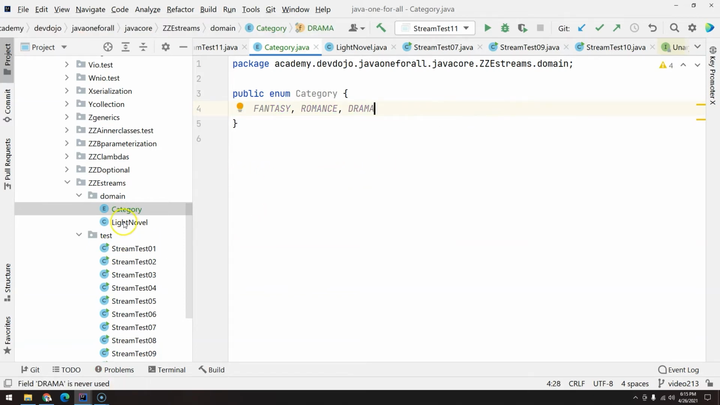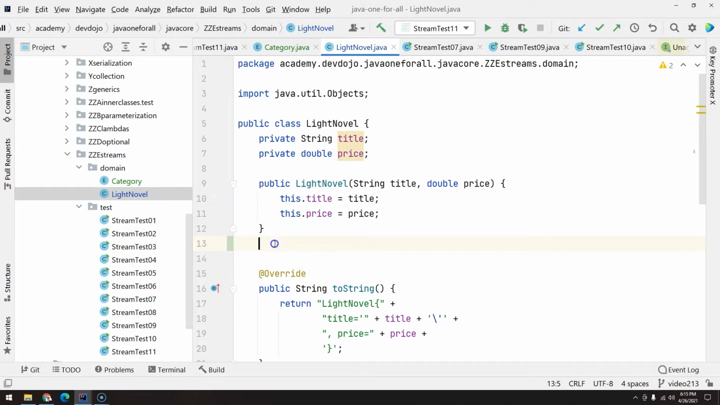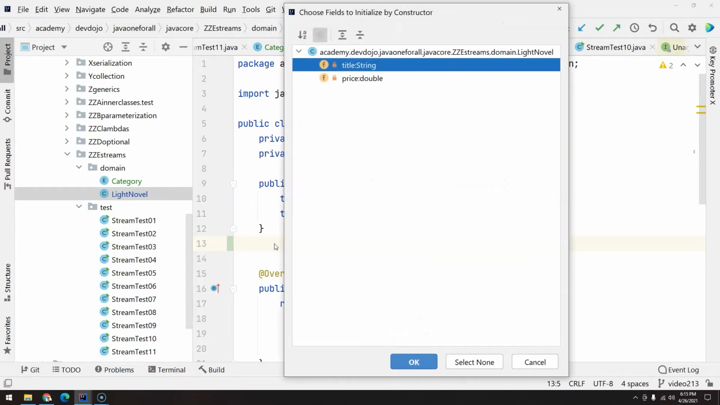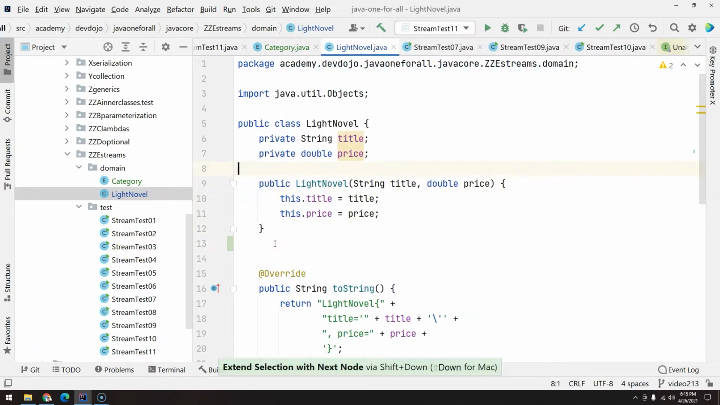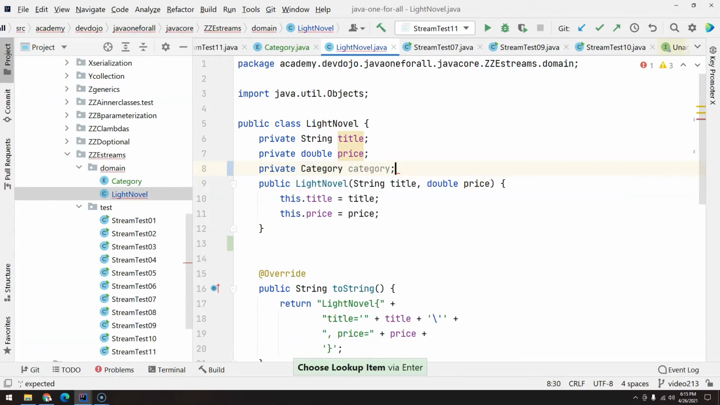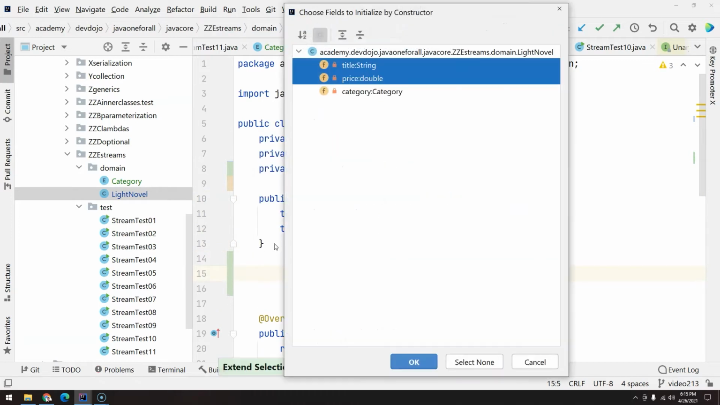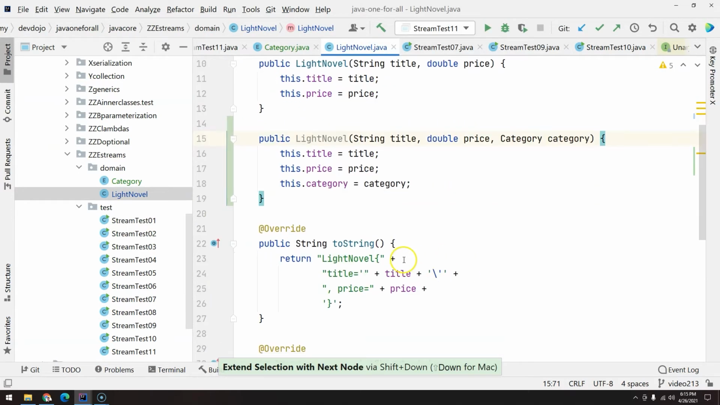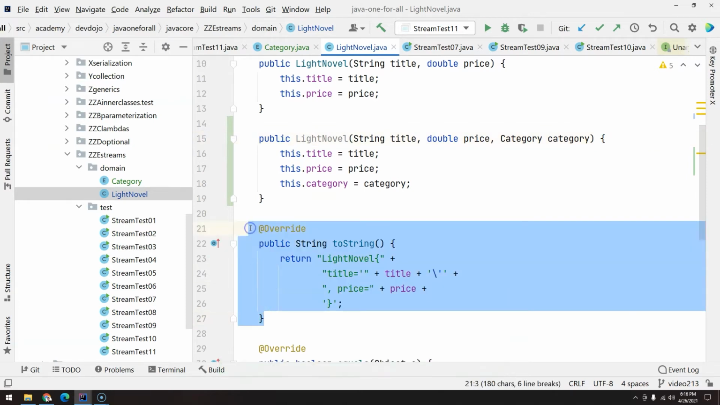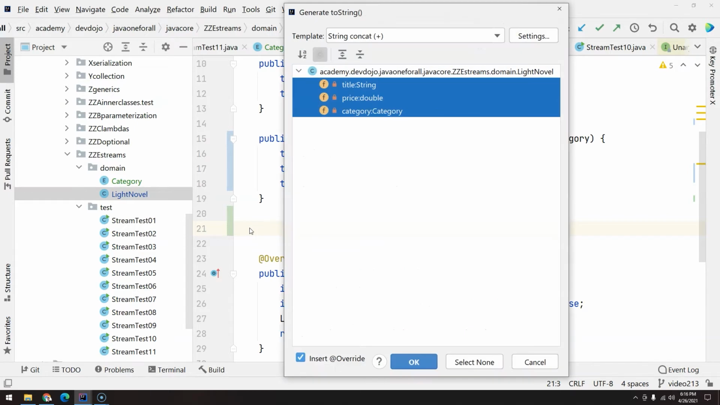And now I will go into my light novel, and to avoid breaking the code from all the tests we have, I'm going to overload this constructor. First I'm going to add a private category here, and overload this constructor with all the attributes, and the toString I'm going to replace: just delete, Alt Insert, toString with everything.